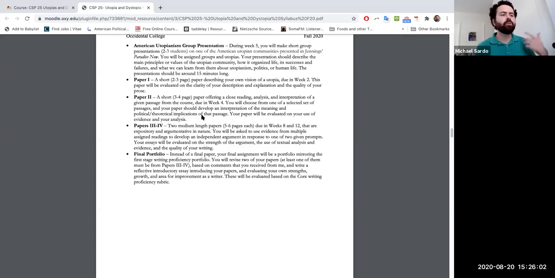And then papers 3 and 4 are going to be argumentative or expository papers, in which you're going to use evidence from the class, from the reading and discussion, to develop and defend an argument about the world. And then rather than having a final paper, your final assignment is a portfolio, in which you are going to revise 2 of your papers. At least one of them has to be either paper 3 or paper 4. You can do both paper 3 and paper 4 if you want.